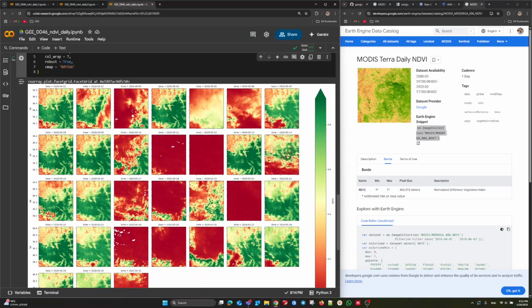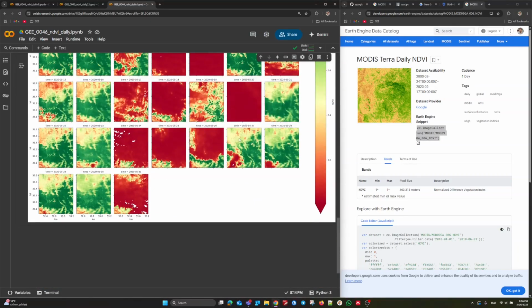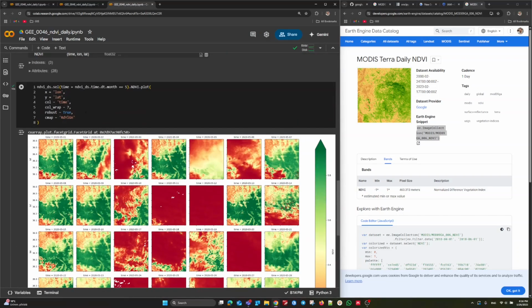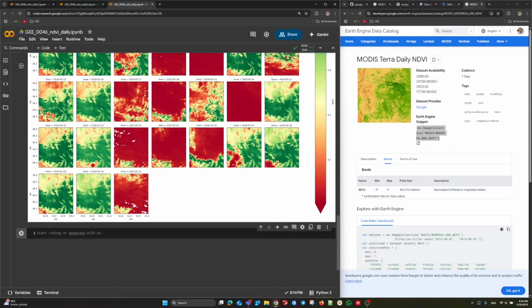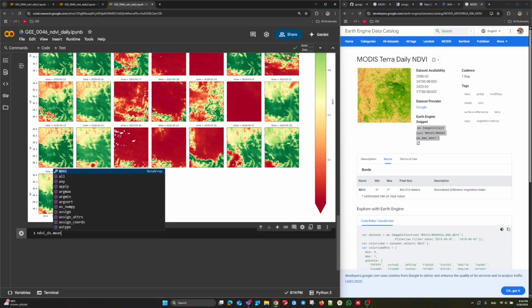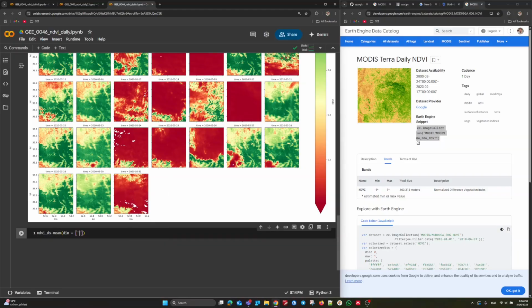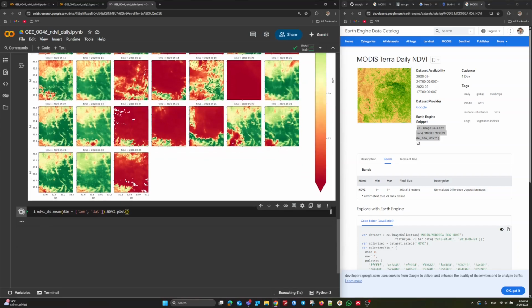So let's plot the average NDVI variation over this region. Here the variable name was NDVI dataset. Now I'm gonna calculate its average over longitude and latitude, over the spatial dimension. Now the average is calculated, then select the variable and make a plot just like this.